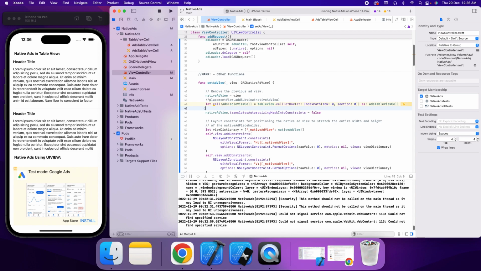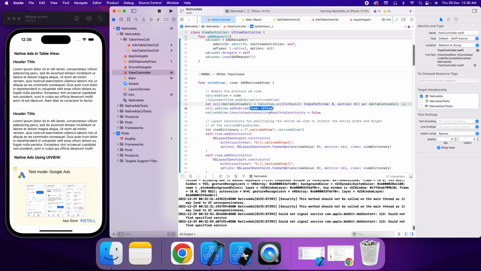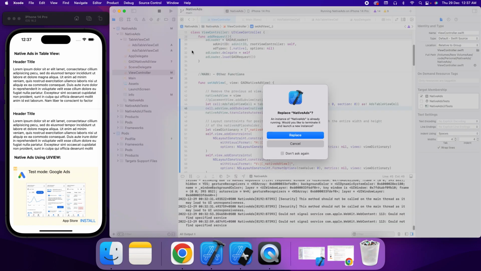So cell dot ad view dot add subview and add the native ad view, and that's done, and let's run the code.